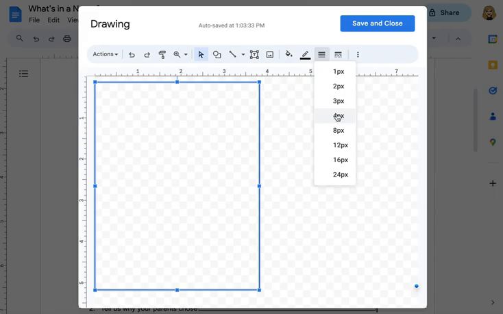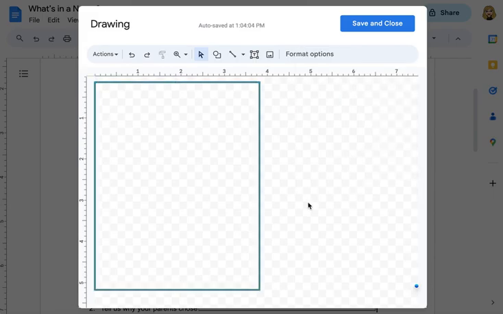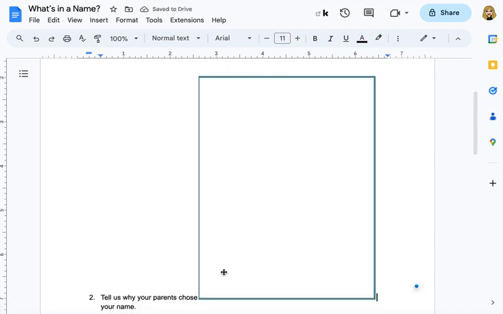I'm going to get a 4-pixel line and I'm going to change to this turquoise blue. And now I have my border the way I want it. So I'm going to go ahead and click on Save and Close. My rectangle has been added to my document where my cursor was last clicked.